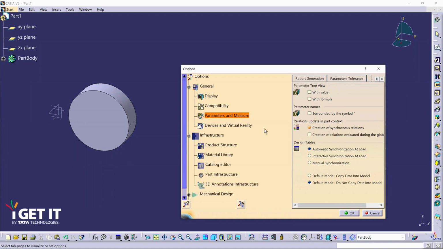Infrastructure. Infrastructure are things that cross many different workbenches, is the way that you can perceive that verbiage being used here. And product structure is referring to assemblies, and part infrastructure is referring to parts. So let's go to product structure first.